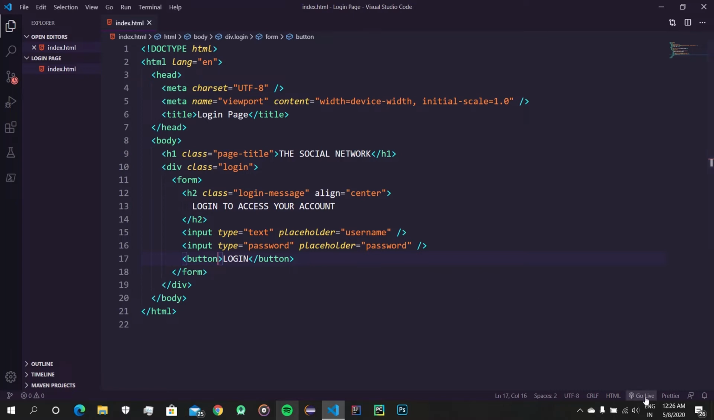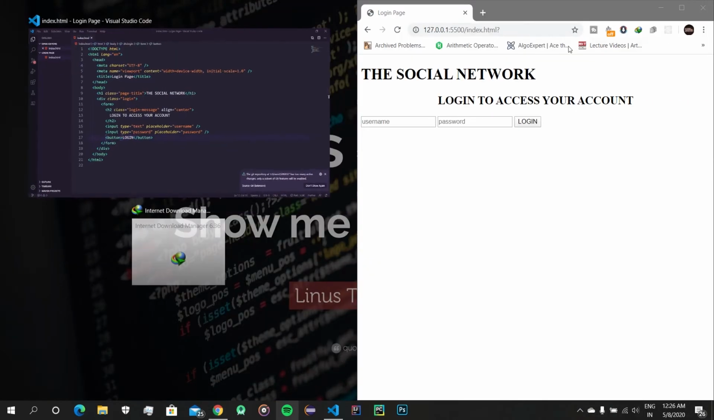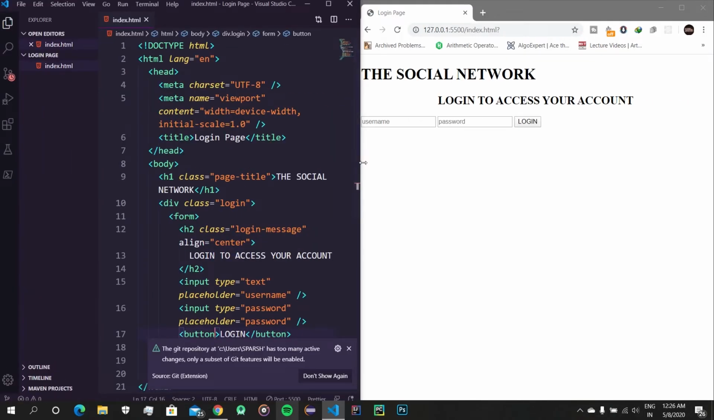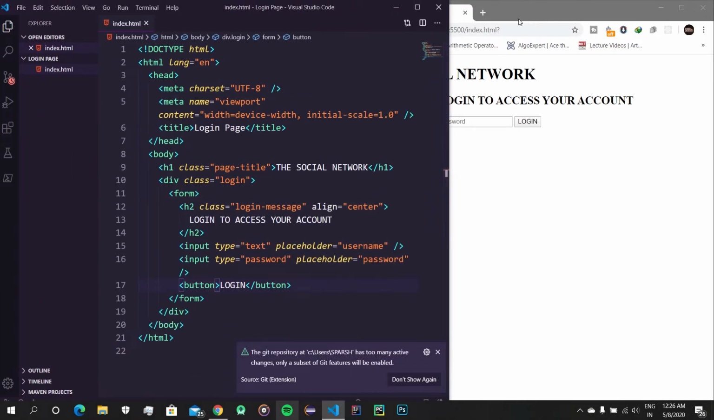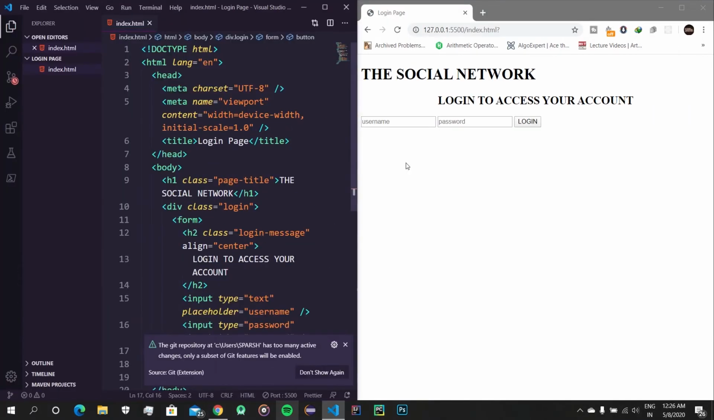Okay, as you can see, our live server is working here. So if you hit on that, this should open a Google page. Okay, we got our page title, we got our login message, and a username, password, text fields, and a login button. Super. Let's just put these two side by side. I can never get this to work. Let me just try.